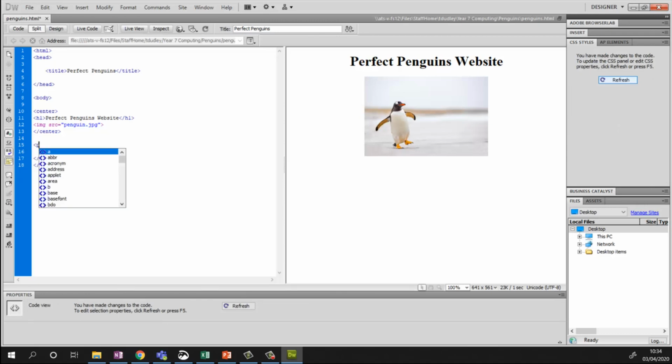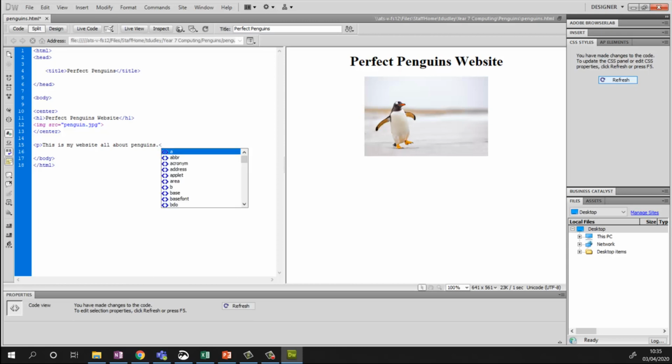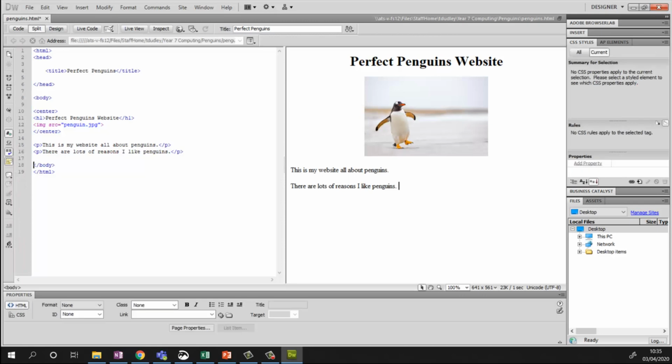And I'm going to put some content. So I'm going to use my P tag, my paragraph tags, like that. And I'm just going to put in, this is my website all about penguins. And again, close off my paragraph tag. I'm going to have another paragraph tag underneath here. There are lots of reasons I like penguins. And again, close that. There you go. Let's have a look and see what that looks like.